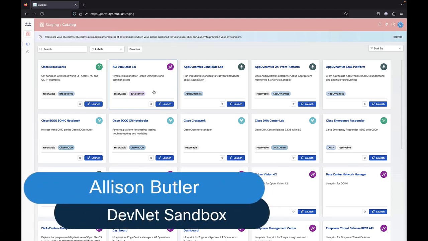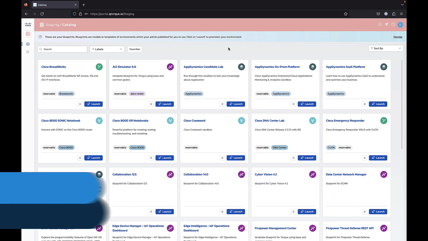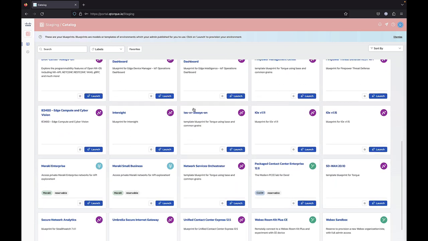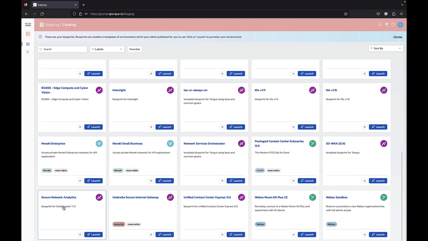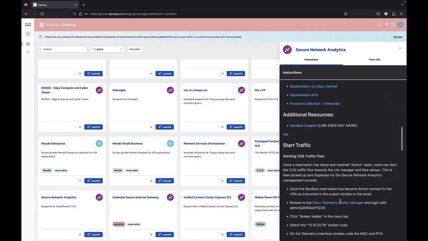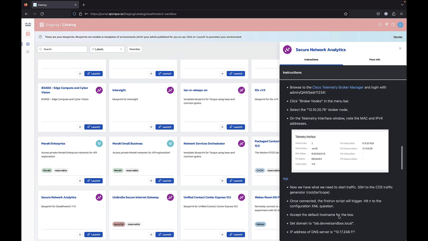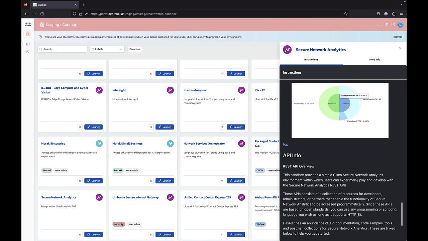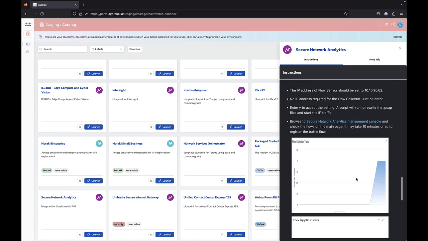Today, I want to share with you a look at what the new sandbox user experience is going to look like. So today we're going to be looking at a reservable sandbox, specifically the secure network analytics. If I click on the tile here, you can see that I instantly get access to all of the instructions for this sandbox. So everything that you'd normally have to go to the sandbox page to view, I can view straight from the landing page here.